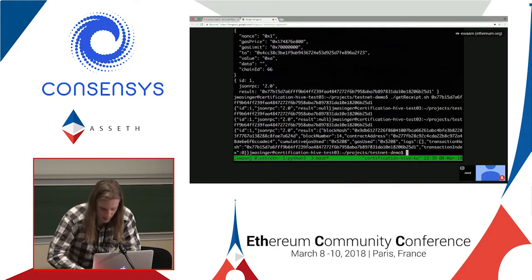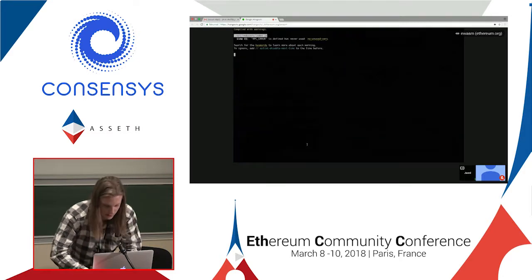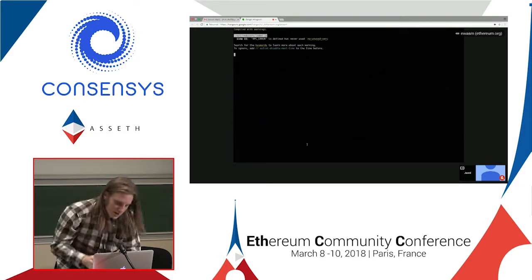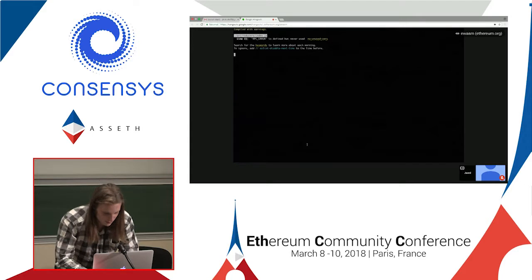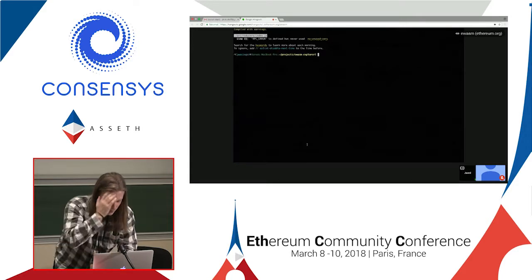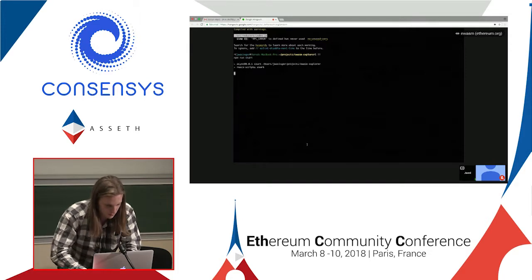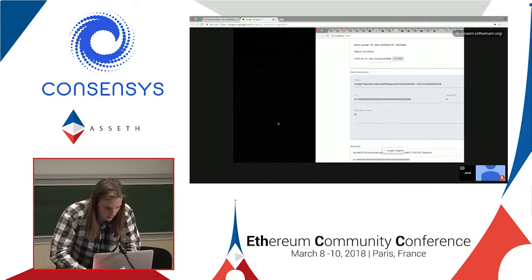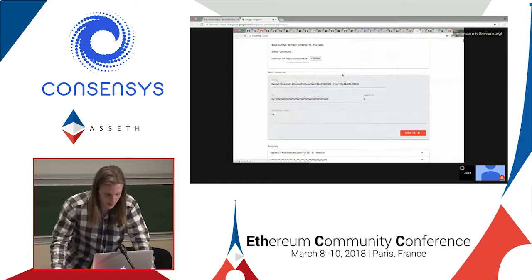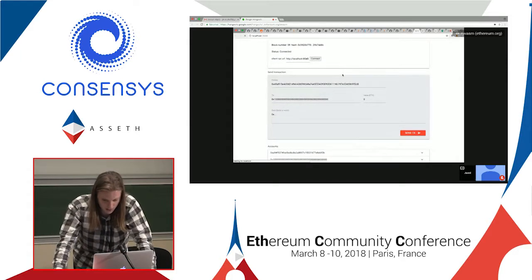Casey created a nice little UI so that I don't have to keep showing you the command line. So let's view the contract that was created through this eWASM Explorer UI. Let's wait for the page, it just needs to refresh here.